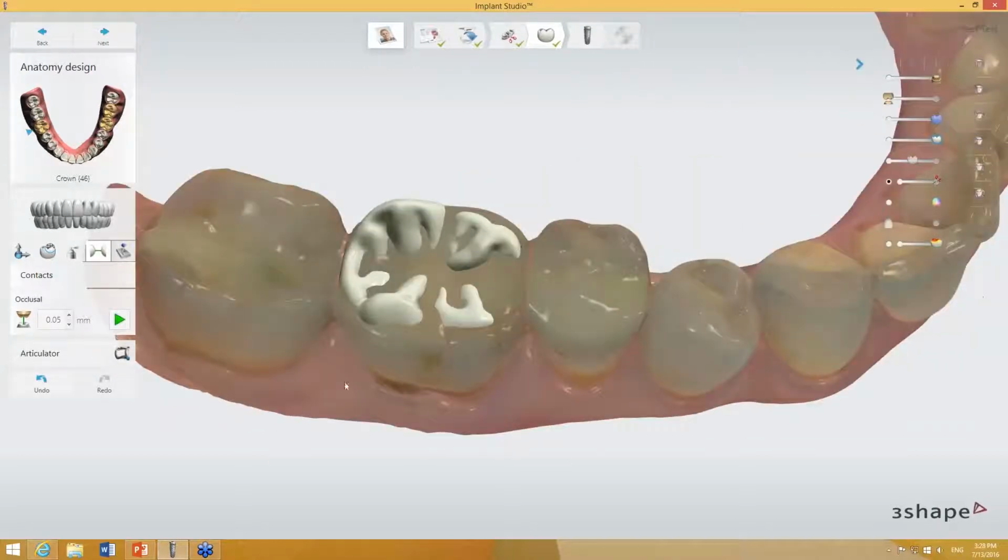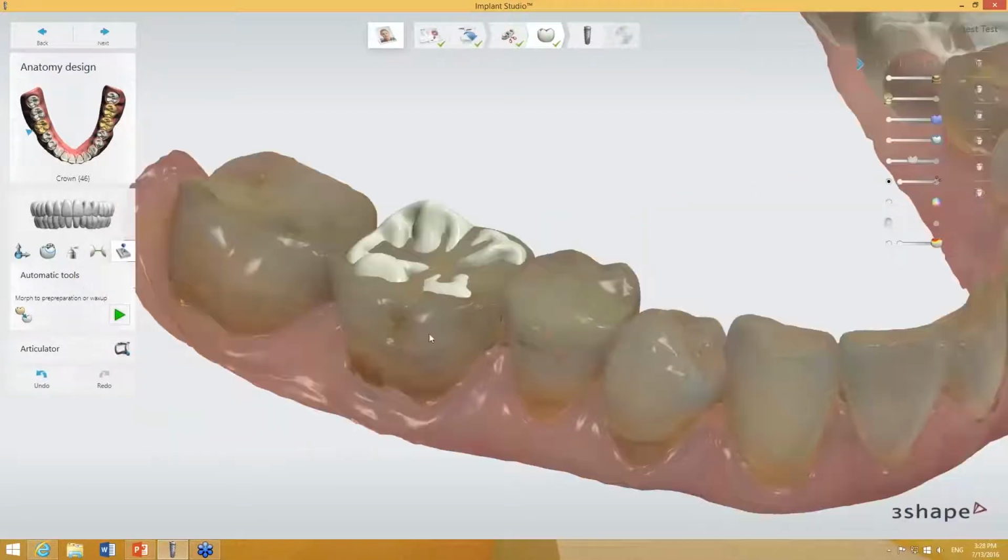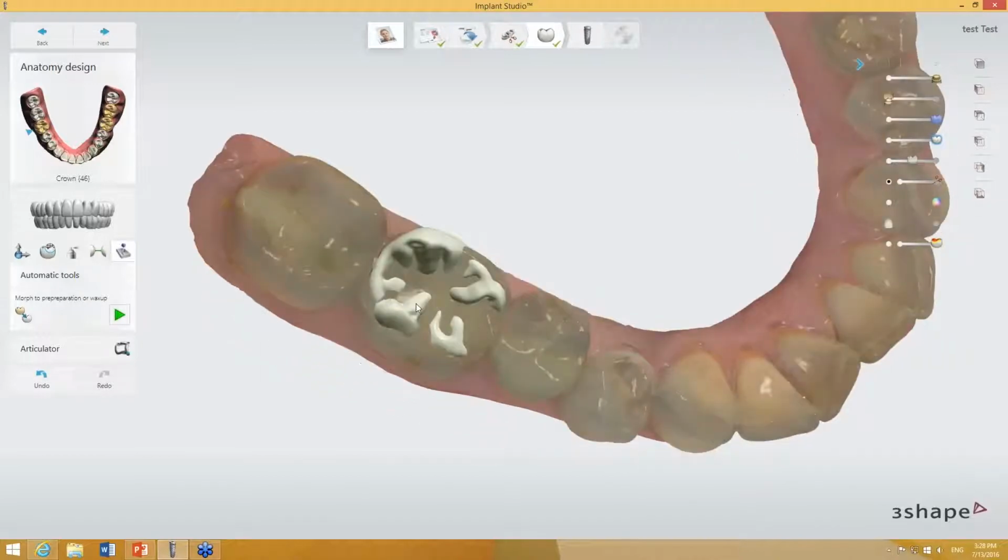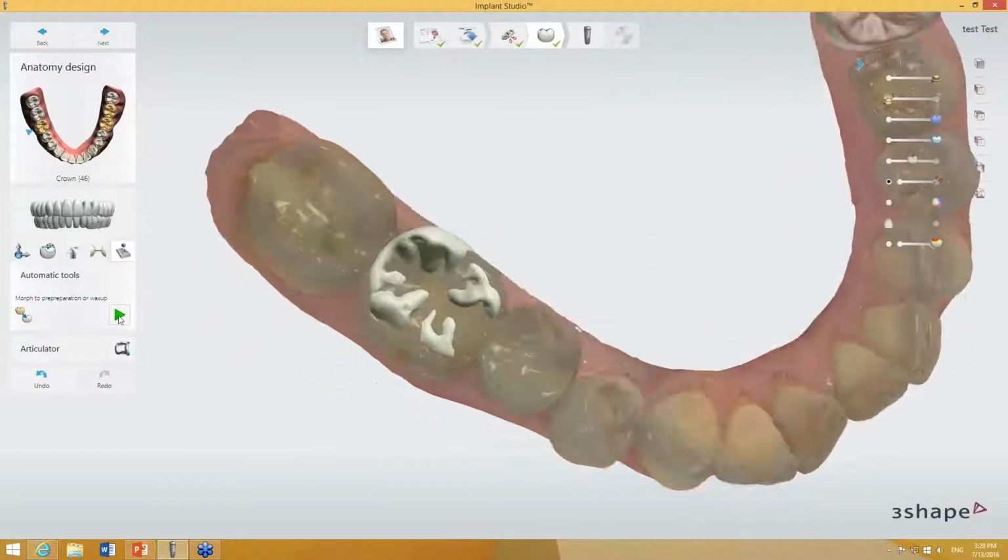So what I can do is, if this anatomy is good, and of course we need to extract it, but the patient was happy with the anatomy. Maybe it would be better if it would be anterior. Then what we can do is, using the last option in the automatic tools, we have an option to morph to pre-preparation or a wax up. So if you have a pre-prep scan, it could be done also on the other side. It could be used for this, let's say, virtually extracted tooth.